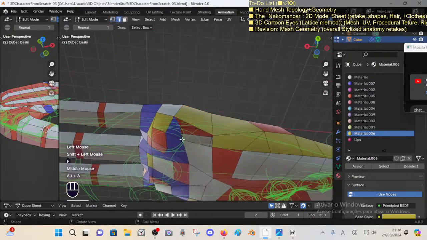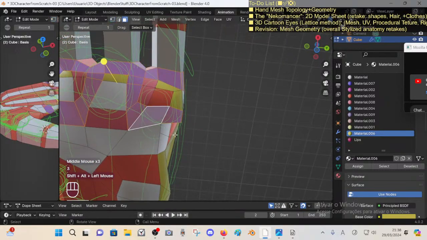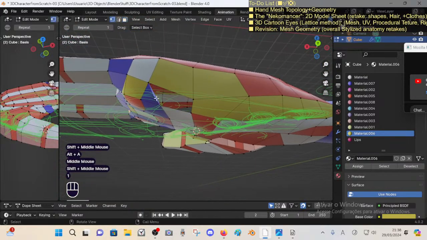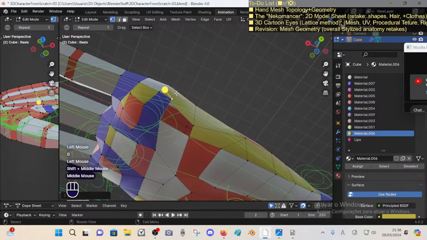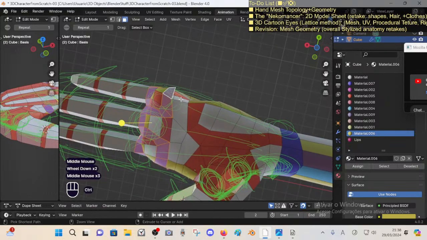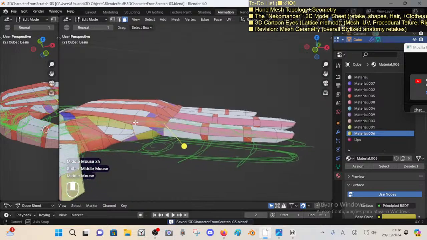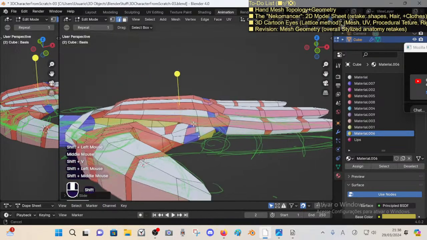Let's connect here, and here we see that it looks like we have a limitation. Could be just a face loop that is missing. Yes, we are missing something, so let's try to push this here a little.